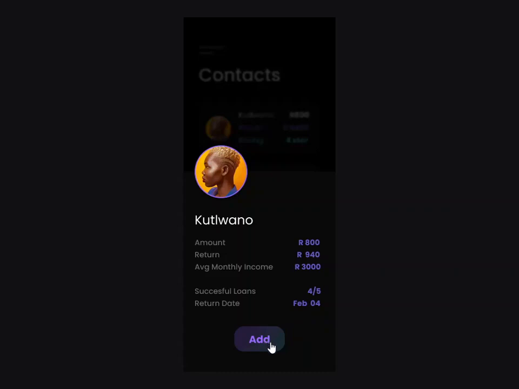So you can add Kutlwano if you really like her profile, like if you really trust her, or you could just look at some other people. But let's say for this case, we really like how much money she's making at the end, right? And we feel comfortable that she's going to pay us back that money. So we can click on add.